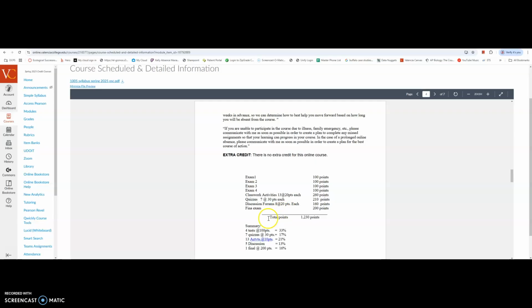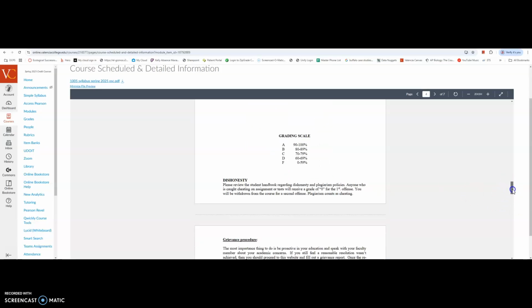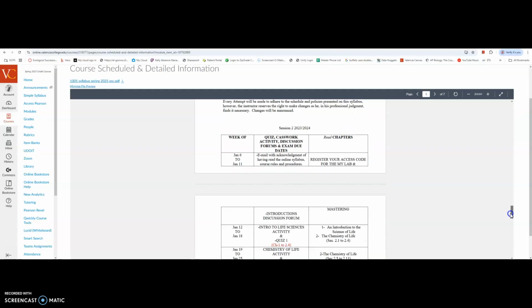And then there is a final exam, and as you can see, it's misspelled, but trust me, there should be an L in there. I apologize about that. I was typing really fast. There are the percentages for each one of the assignments in there.